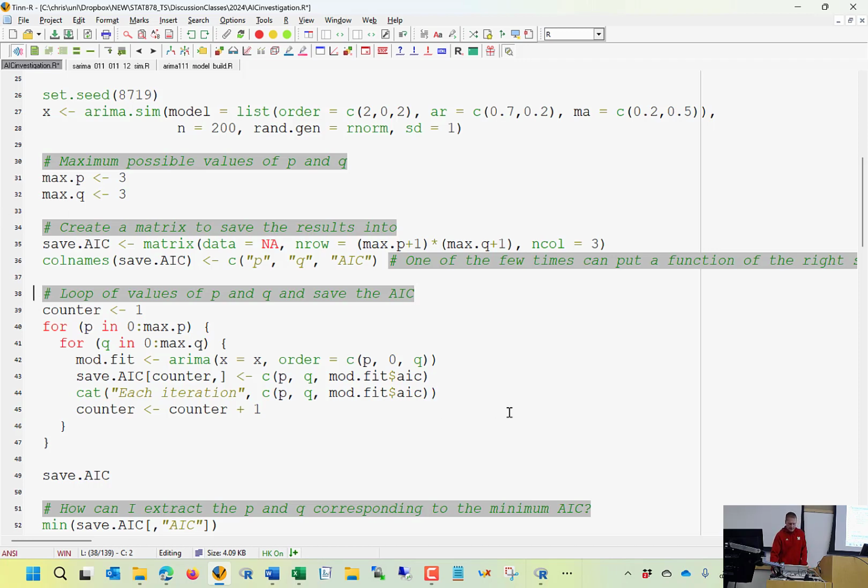And actually I'm going to do one other thing that's going to make this look a lot nicer. So inside a cat, you can put the stuff that you want printed. You can separate stuff by commas. So sometimes you want to actually put a text string that you've created. Sometimes you want to have the actual numerical values, like P and Q printed. So you separate everything by commas.